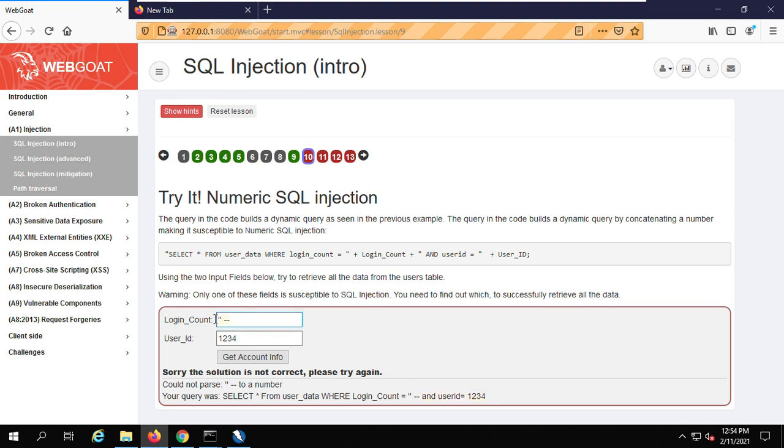So we can try something. Also, we don't know whether this login count is a number or what. One, two, dash, dash. Okay, this part, it cannot parse this one, dash, dash to a number. It's okay, but in the real world, this will work. And you will see this one in IDS 450, but here it is quite limited. We can try the next one here.